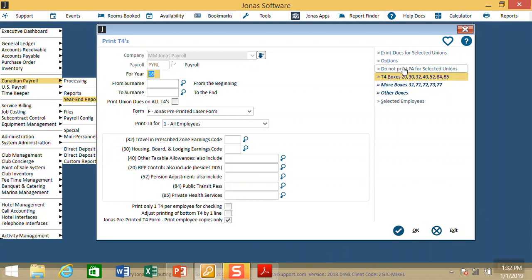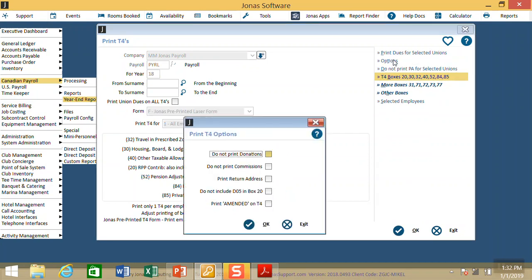Going back to the T4s, same thing for the pension adjustment, except this one is do not print for selected unions. If you have unions that don't want the pension adjustment, or they're going to be issuing a T4 for the pension adjustment. And under options, again, we have the same ones for the donations, the commissions, the box 5, where it's also flagged for printing the return address. By default, we just print the company name on the T4 because that's all that's really mandatory. But if you want your company's address to show on there as well, that's where you would check the flag.